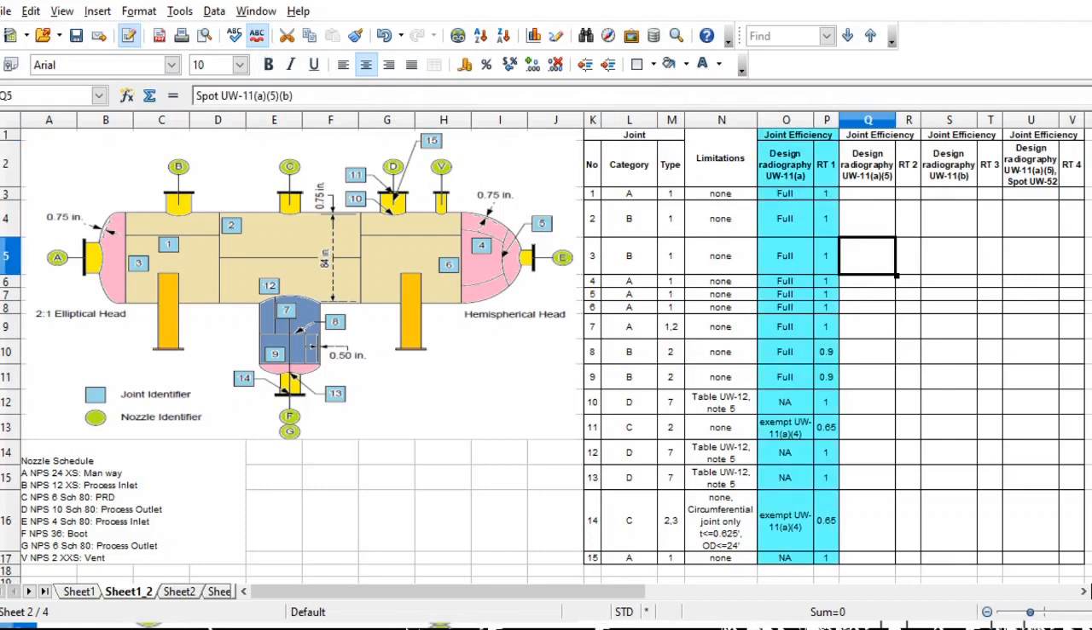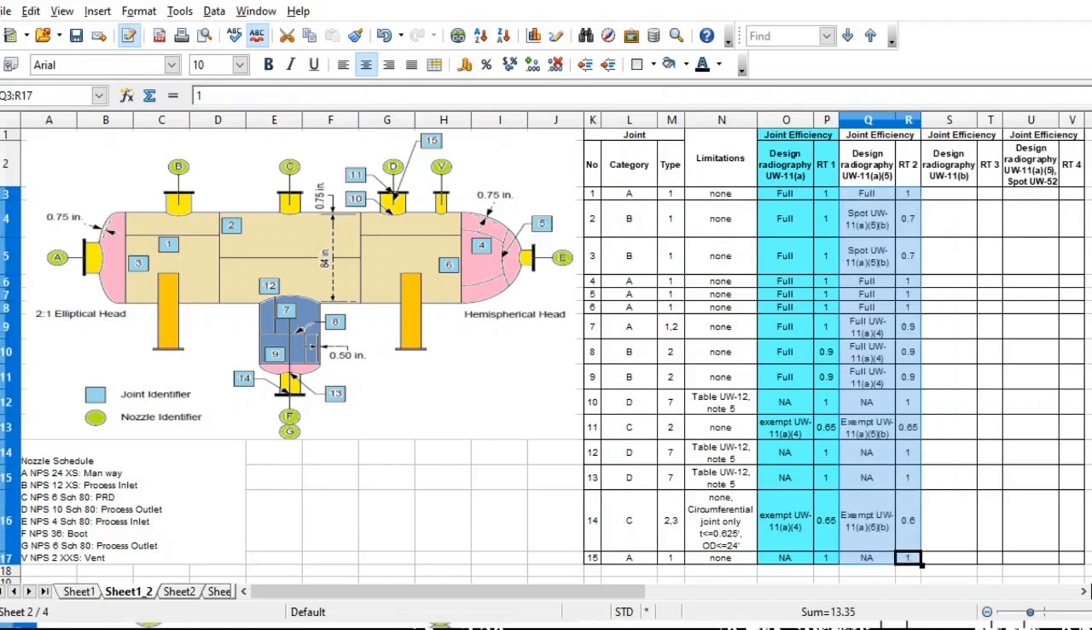Next, we evaluate the joint efficiency and radiography for RT2. RT2 satisfies the requirement of UW11A and applies spot radiography as per UW11A5B. The design radiography and value of joint efficiency are the same as RT1. But joint identifier number 2 and number 3 use spot radiography as per UW11A5B. So the joint efficiency is 0.7.